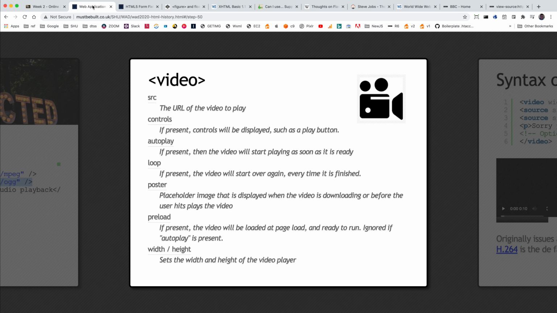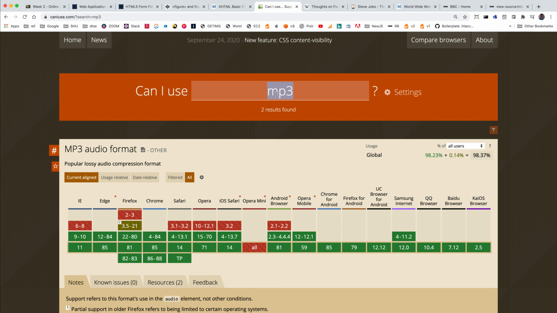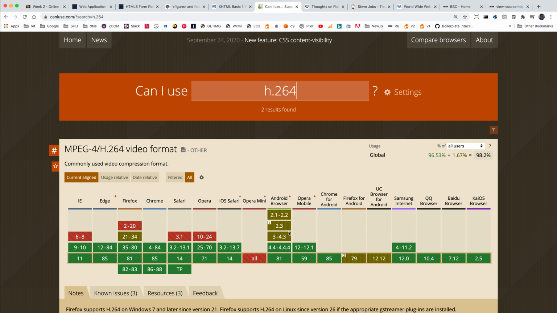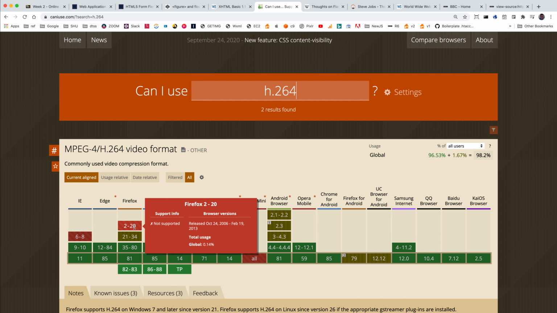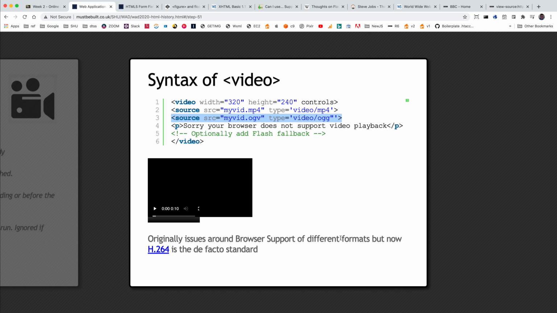Similarly, in the video world, you've got a similar set of attributes. Posters are useful for placeholders, controls and loops. And again, we historically went through a period where there were issues around the video format, but most browsers now are supporting H.264 and its various codecs. So you'll see you've got good support there right across the board. Firefox was initially reluctant to support that for copyright reasons on those particular formats.